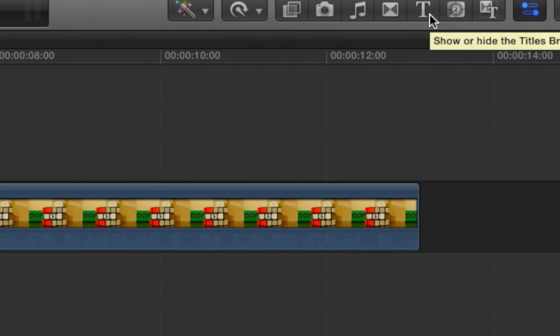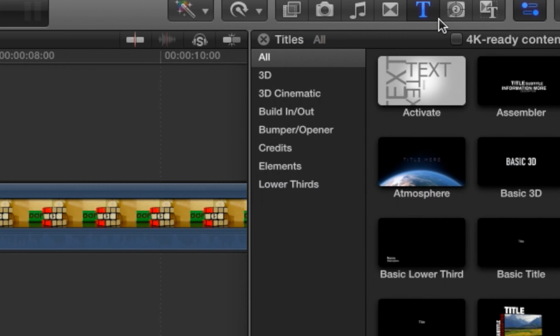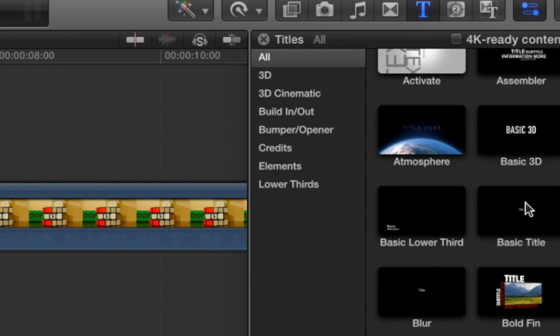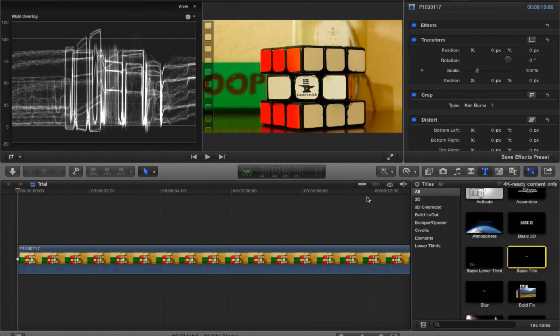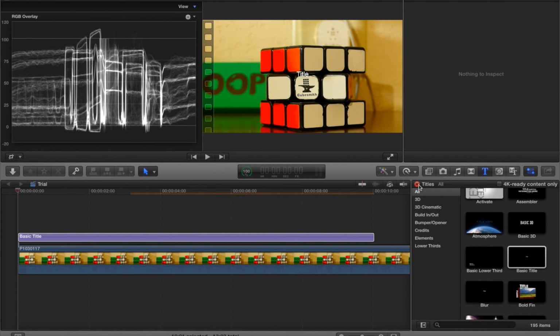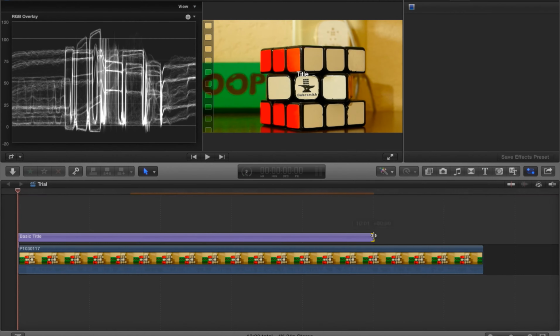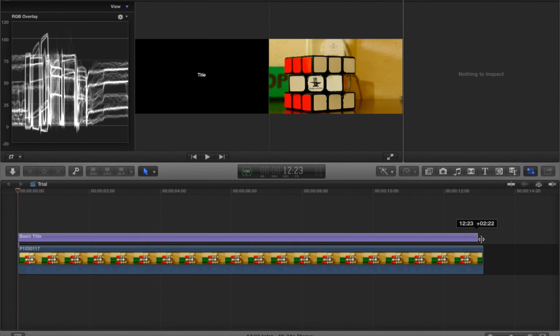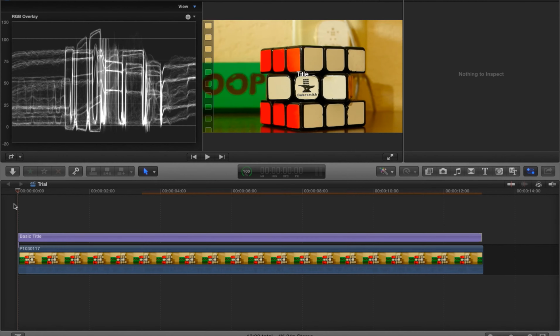Now what we're gonna do is go to the text panel right here with the big capital T and click on it. Then we're gonna get a bunch of stuff. We're just gonna go with the basic title like this, but you can go with basic 3D if you want to. I'll drag it on top of the video clip, then close this, and extend the text all the way for the rest of the video, as long as you want the text to be.